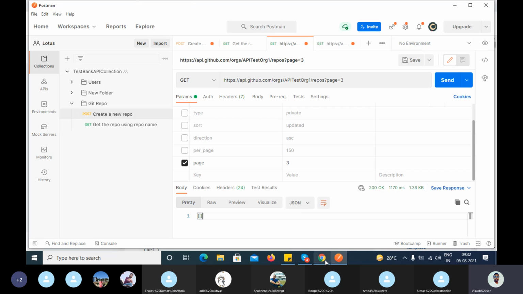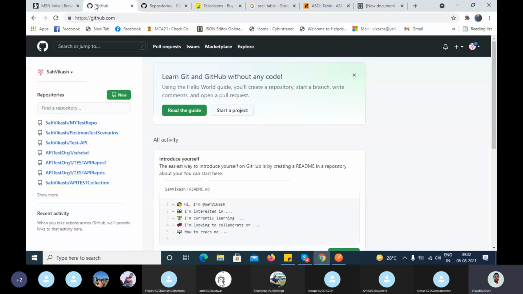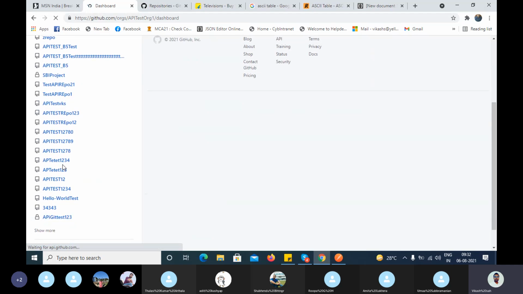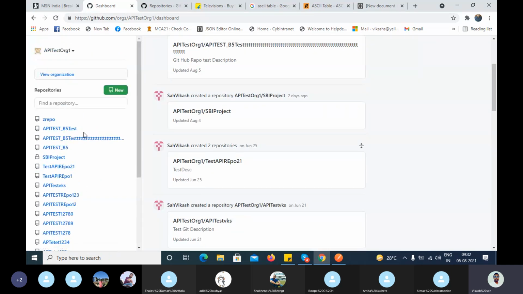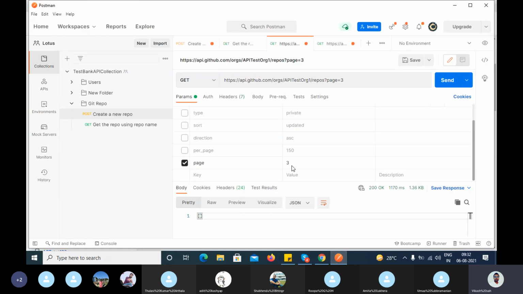If you create more than 30 repositories, you can see I have only 26 repositories right now. If I create some more repositories, then if you pass 2 or 3, you will get the data. Can you make that per page 10 and then provide this query also, and we should get like 3 pages.